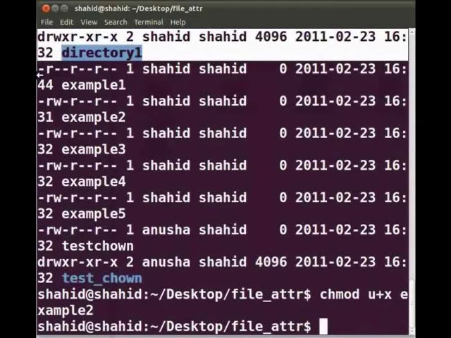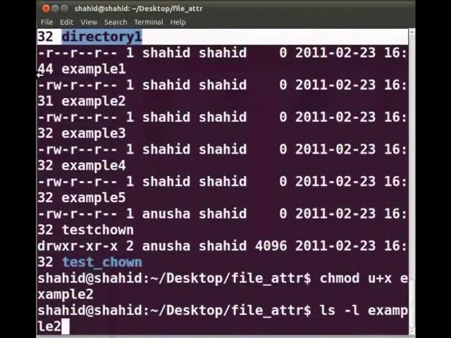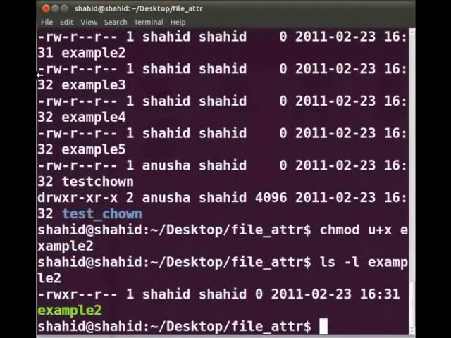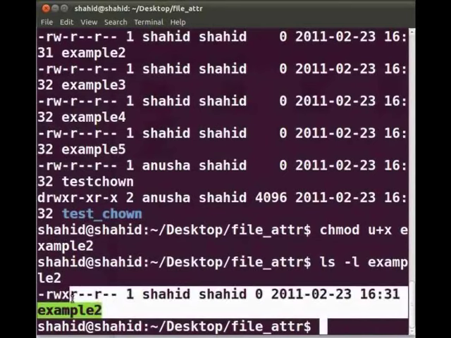Now type the command ls -l example2 and press enter. Here we can see the execute permission has been assigned to user on example 2.